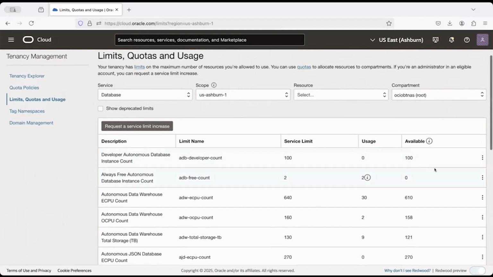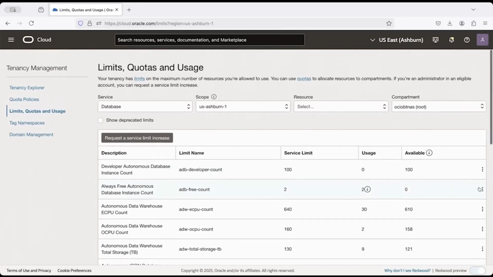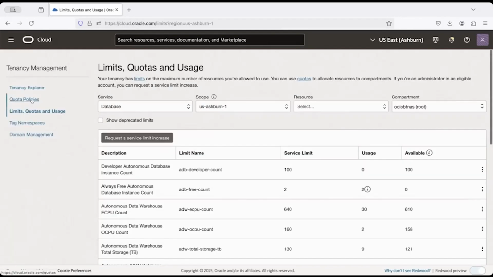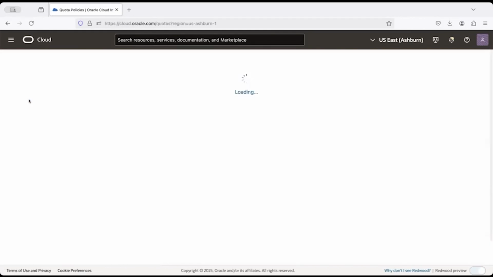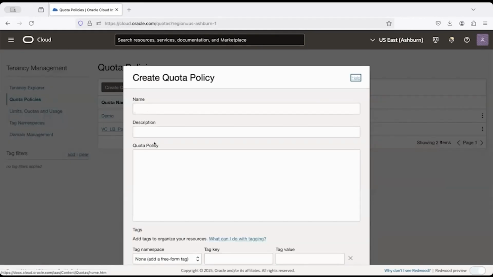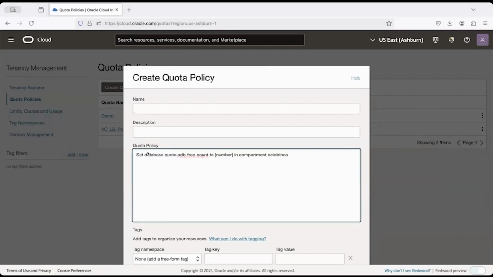This is also pretty helpful because if you want to draft your quota policy statement, so once again, if your admins want to get more granular with the number of resources that are being created, they can go ahead and do so here. They can create a quota policy stub. They can copy the statement right here for that particular resource. And then right above this, they can go into quota policies. So they can create a quota, give it a name, description, and then they can go ahead and paste that quota policy statement, setting this resource to a particular number in a particular compartment.